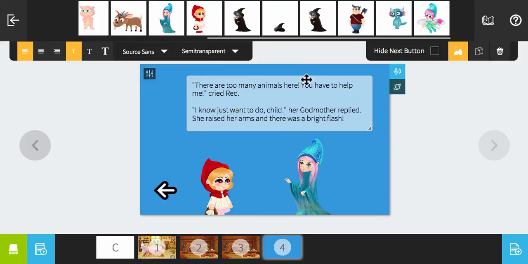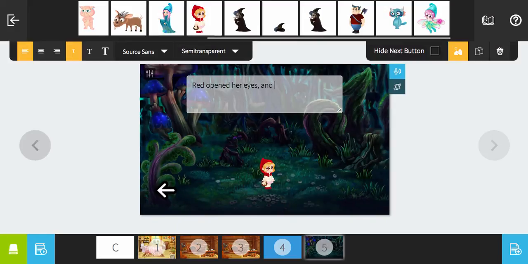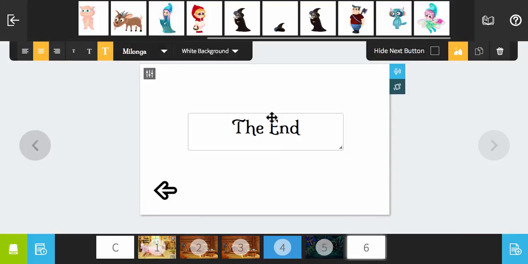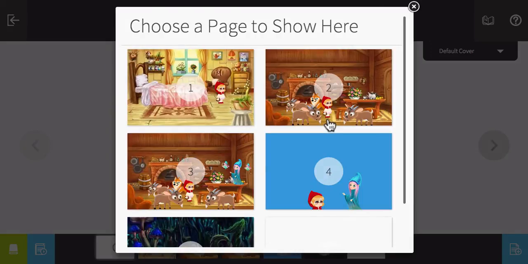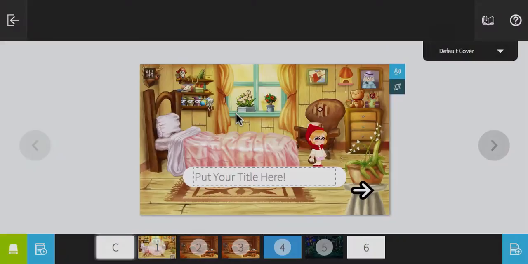At this point, we've used all the tools we need to create a story. Let me finish this up in super fast motion. Yay, we're almost done. Finally, the last thing we'll do is make our cover. On the cover page, click the background and you'll be able to choose any page to use as your cover. Then, let's name our story, Red's Bad Morning. And we're all done. If you would like to see the completed story, please follow the link below this video.